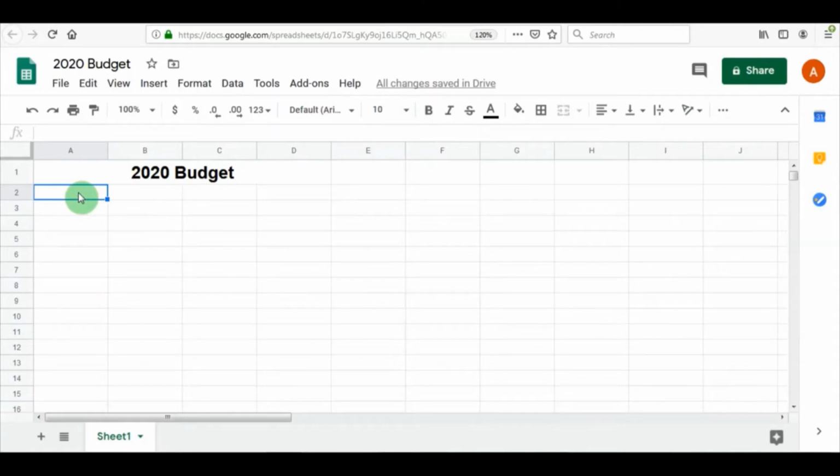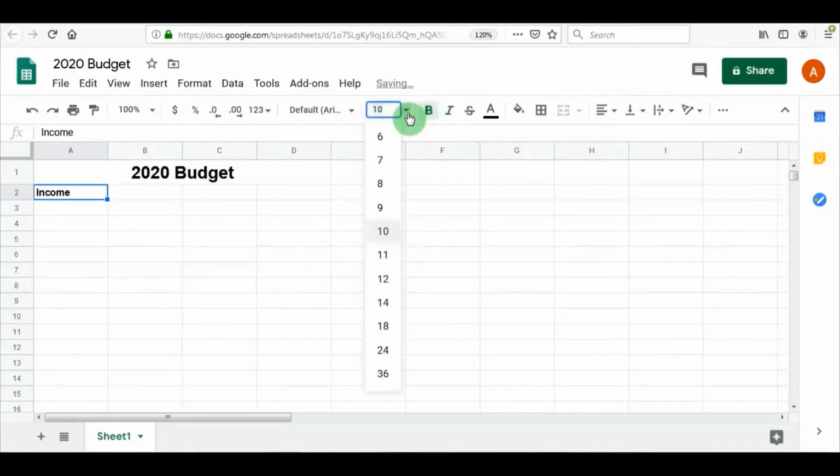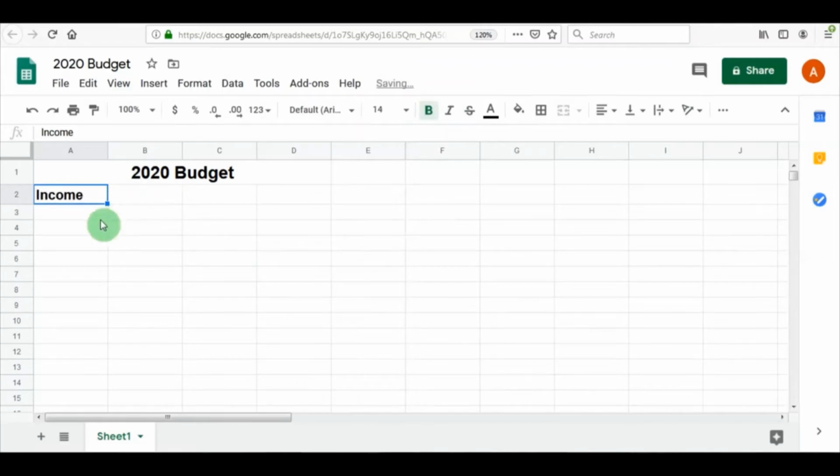Now on the second line, that's where we're going to put income. That's just what we're going to type, income. And we're also going to bold it because you want to start your budget with income. That's the money you've got coming in. That's the exciting part. That's what people love. So, okay, we're starting with income.